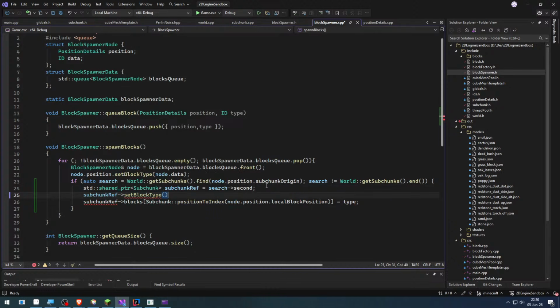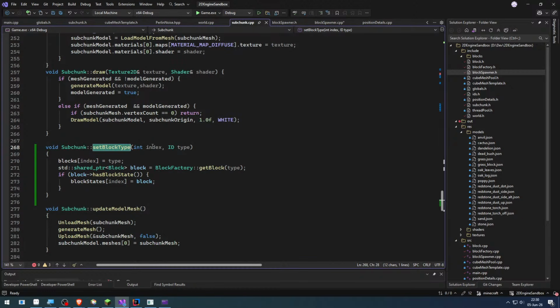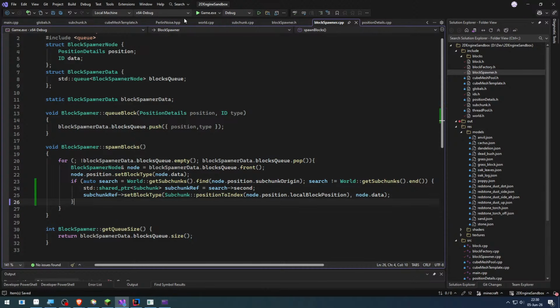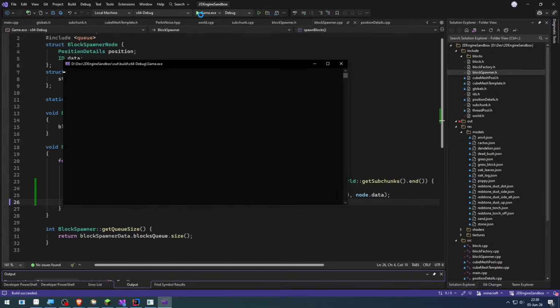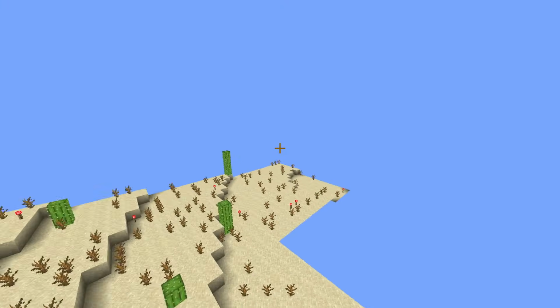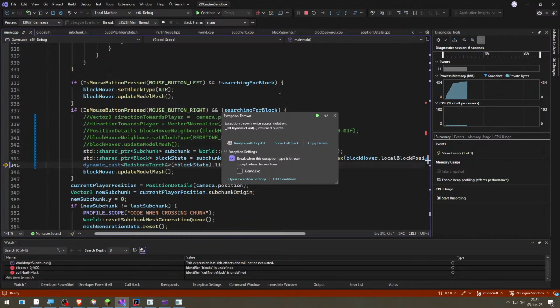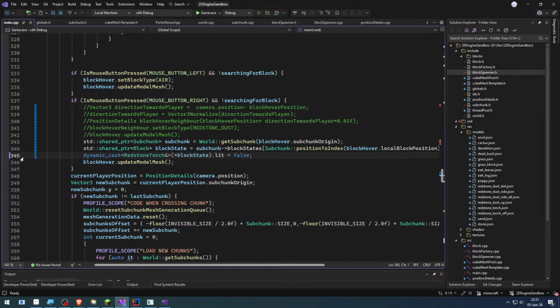Here we can set the block type to be what? Data, the index and the type I need to give it. So I need to give it the index. And what's the type? This should be the type. And this should solve the problem. Okay. This exception. Let's see. Let's debug it with a breakpoint.